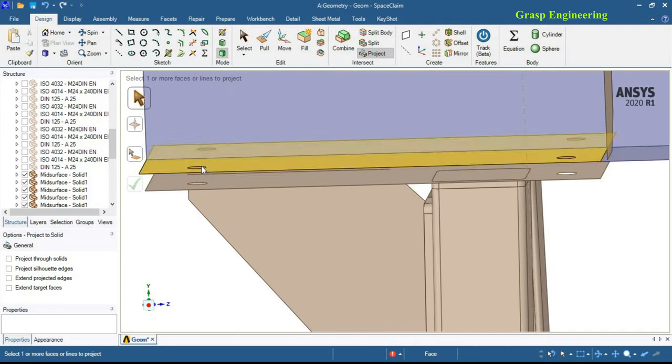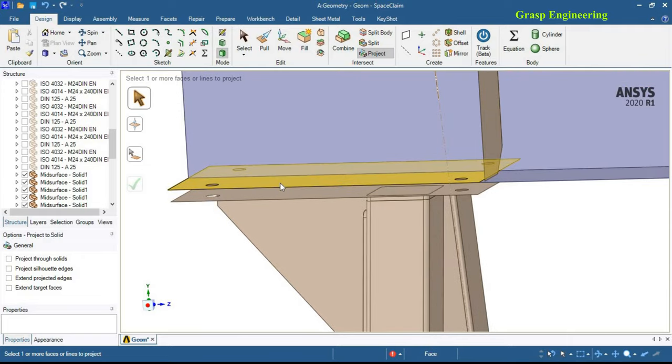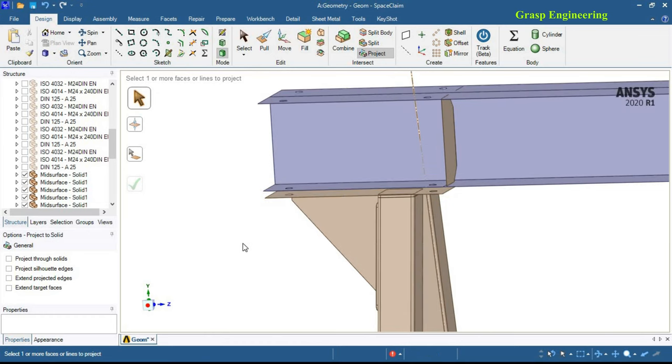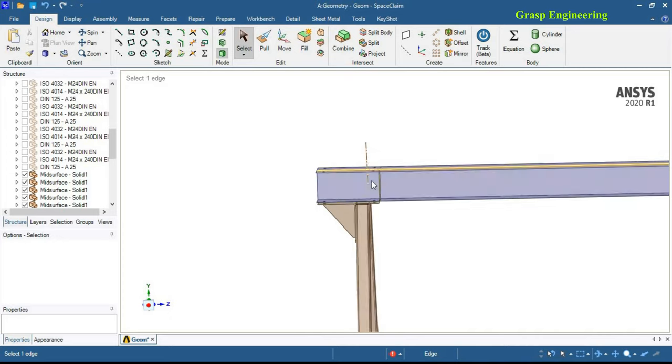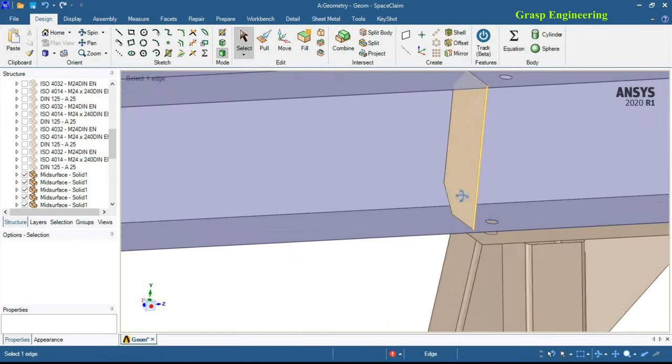So what we can do here, this bolted connection we are going to idealize by using this face and this face, bonded contact. You can even create a bolt between these two, three faces, and you can define the frictional contact, but let's simplify that by using the bonded contact. Okay, now I think this face is already done. Now let's talk about the other one.